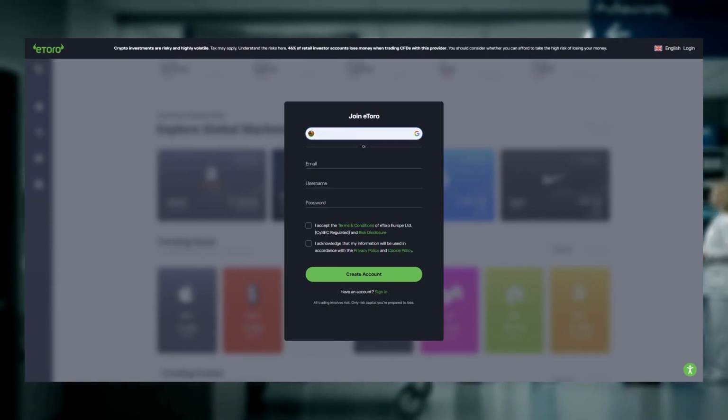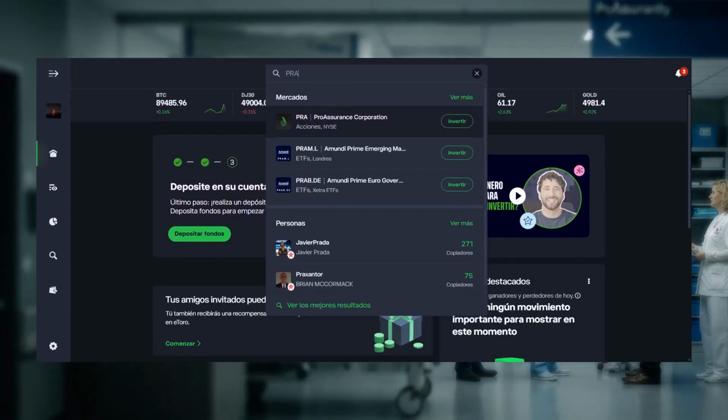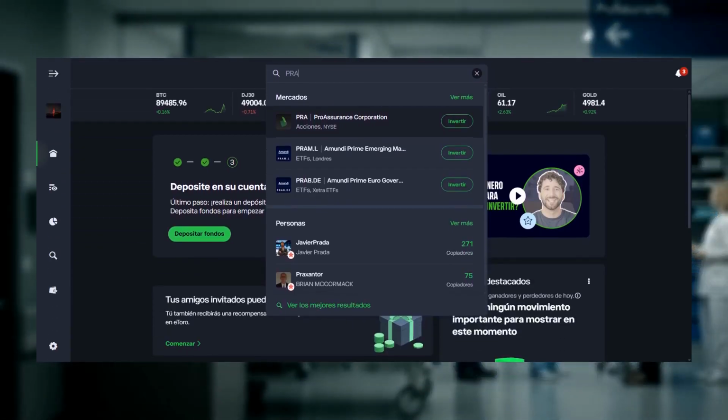After registering, you'll verify your account, usually with an ID, and you must add funds before placing a buy order. Use the platform search bar and enter the ticker PRA to locate ProAssurance. Confirm you select the NASDAQ listing to ensure it is the correct company.